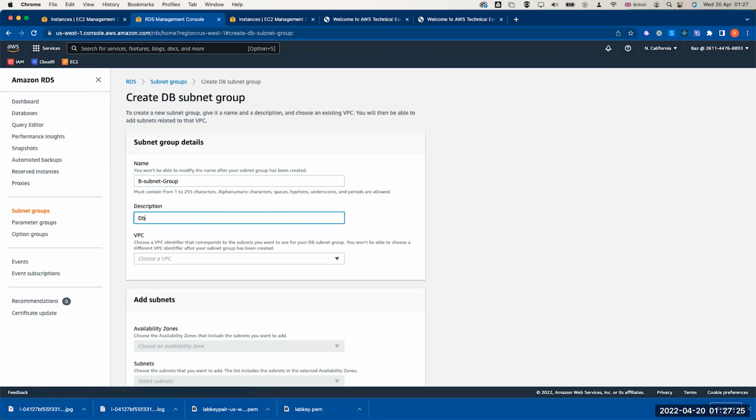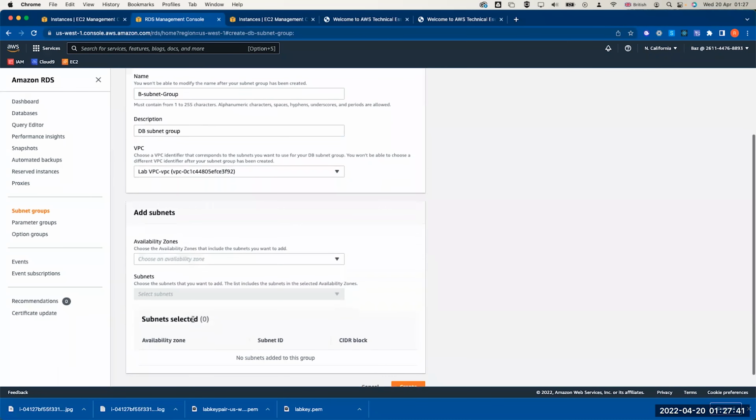Now this will be in the lab VPC, and in which availability zone, I want it to be US West 1A and 1C, because this is what happened to me when I used the VPC wizard in the new console, in the new management console.